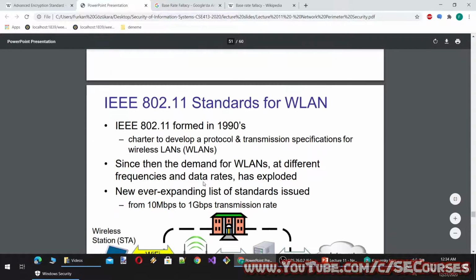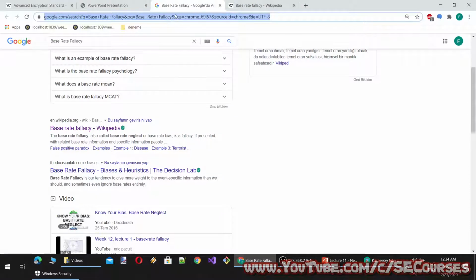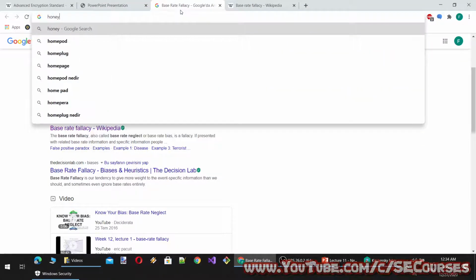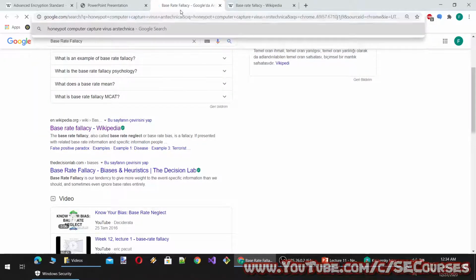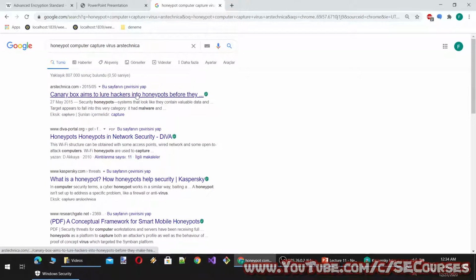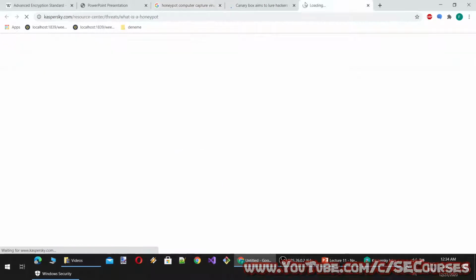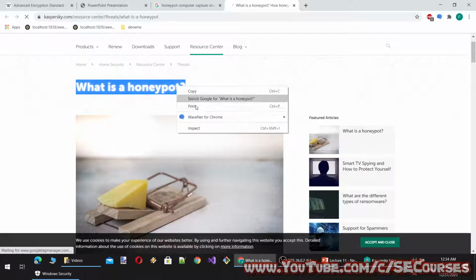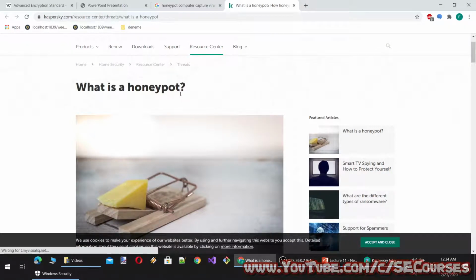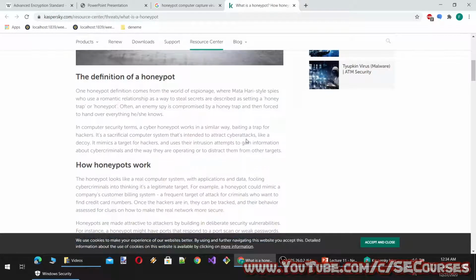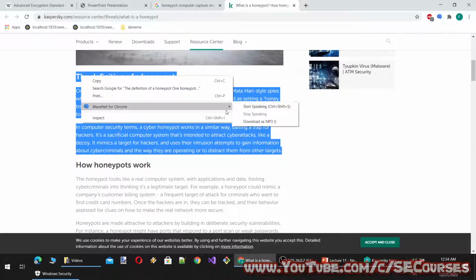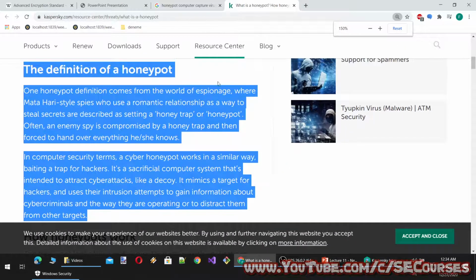Okay, wireless LAN security. About honeypots, I will show you an article. Okay, there is an article on the Kaspersky site. What is a honeypot? The definition of a honeypot.